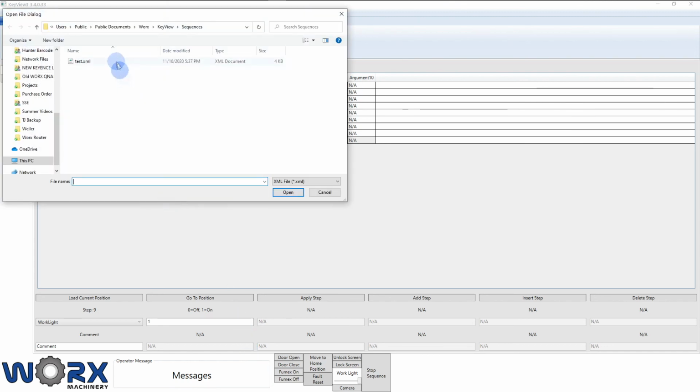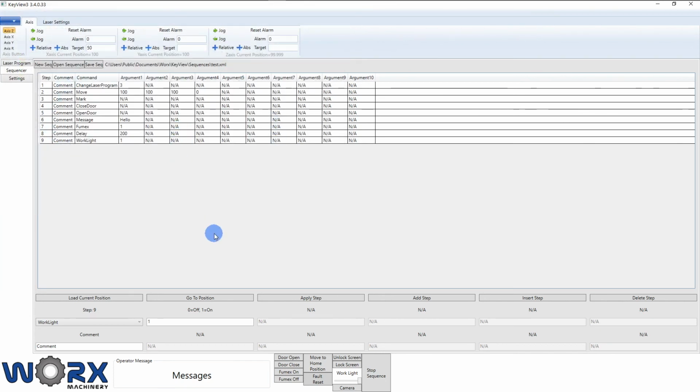To open up an already saved sequence, you just have to click on the Open Sequence button and choose the sequence you want to open. There are a few manual buttons at the bottom of KeyView. The door open and close buttons open and close the front door of the machine.